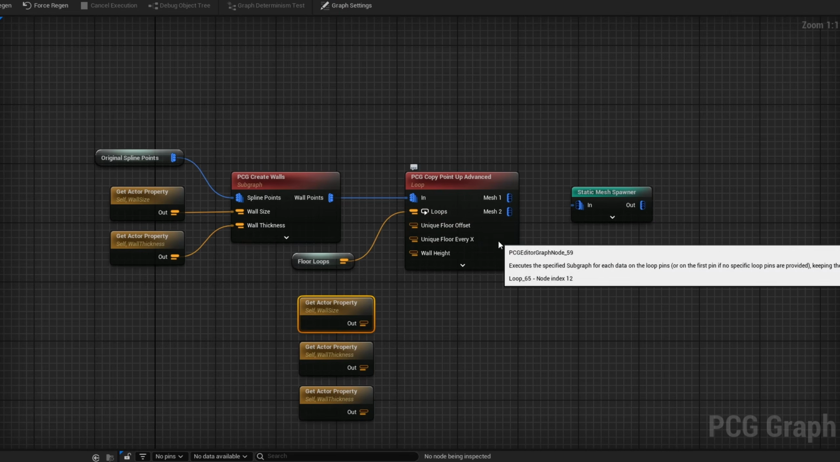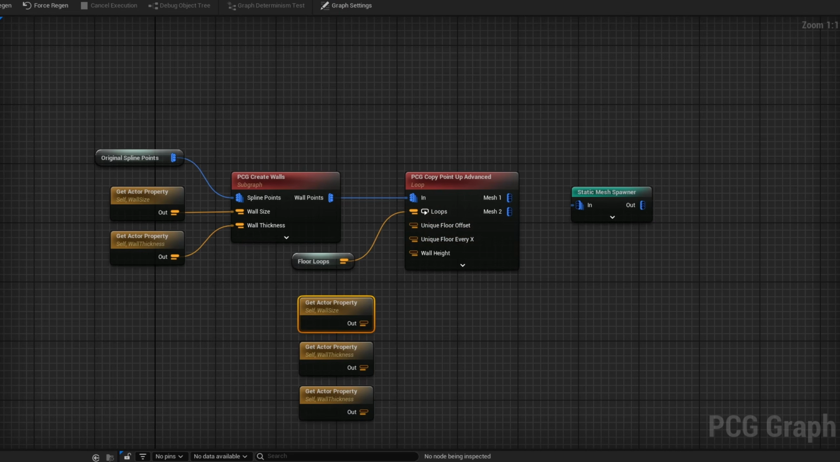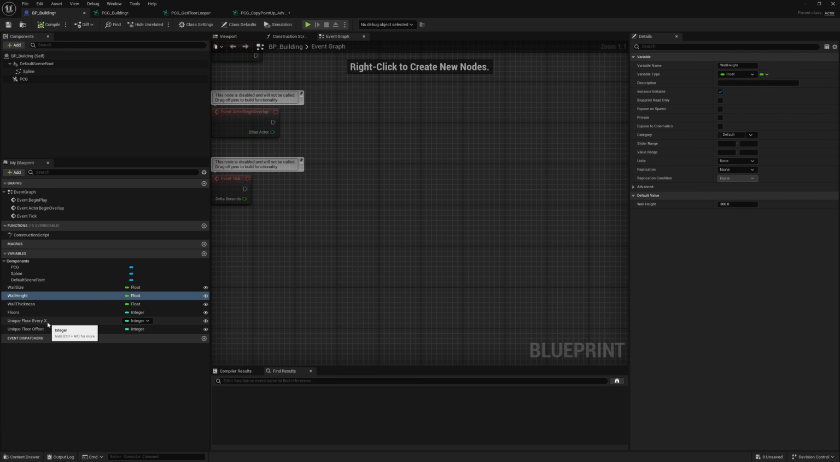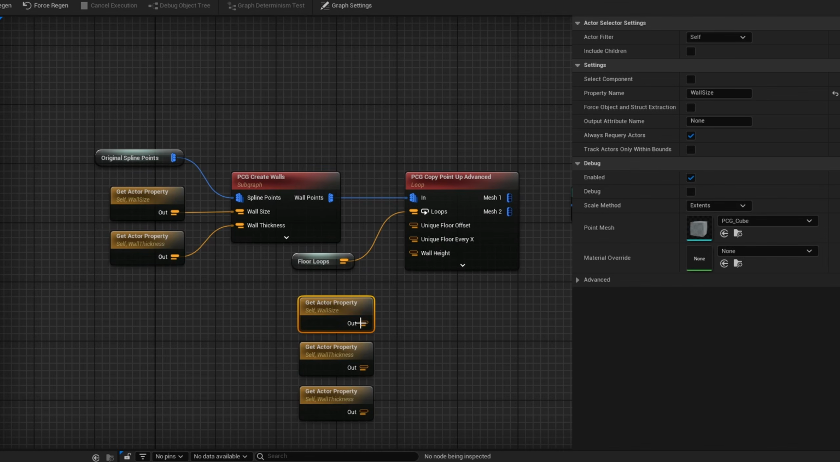Now for this unique floor offset and every X, I'm going to go to our blueprint, select it, and copy it. Then I'm going to paste it in so that I know for sure that I'm pasting it in exactly the same way, because it is a long variable name, and then I can plug it in without any issues. Take our unique floor offset, copy it, paste it in, plug it in, and same thing with wall height. There we go. We have everything plugged in.